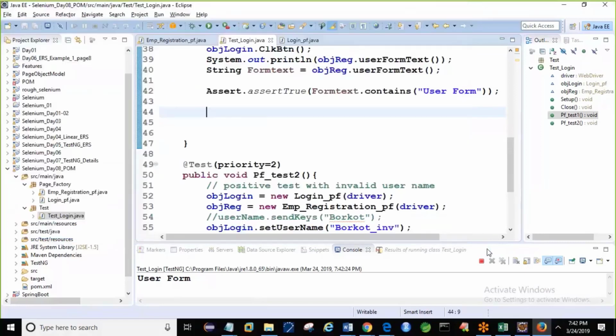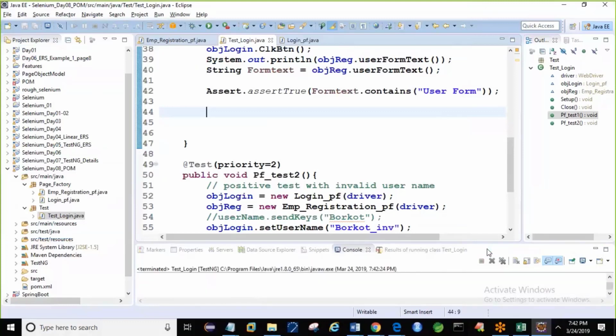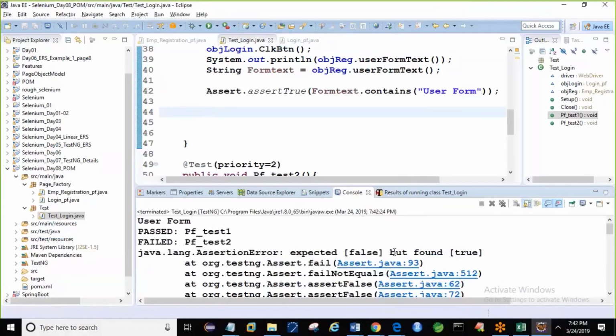Invalid username, but I'm still entering the application, which should not be correct. An error print. One failure. I don't know why one failure. Fail. Okay. Fail. The error comes for the fail.